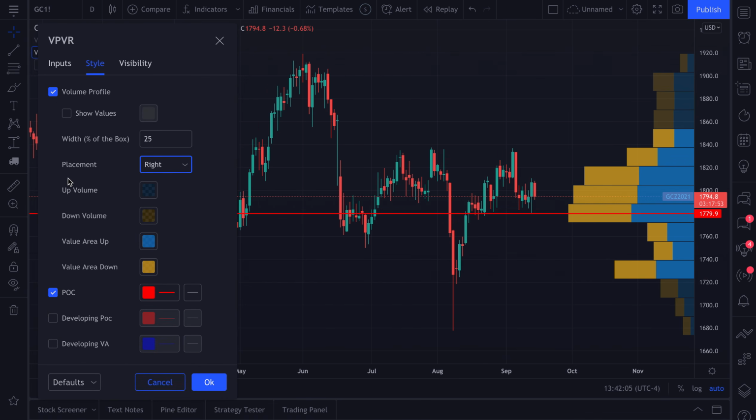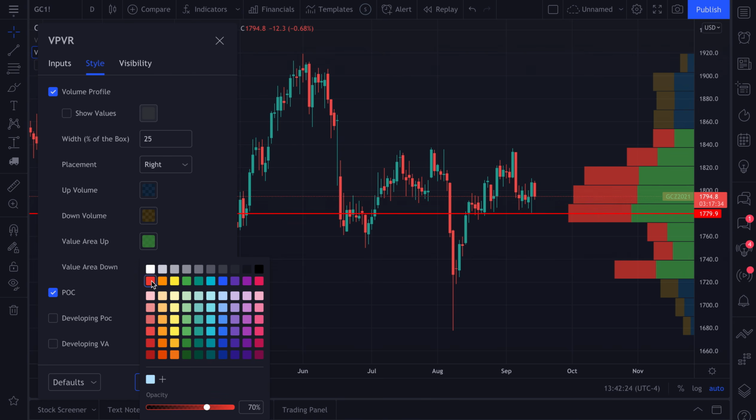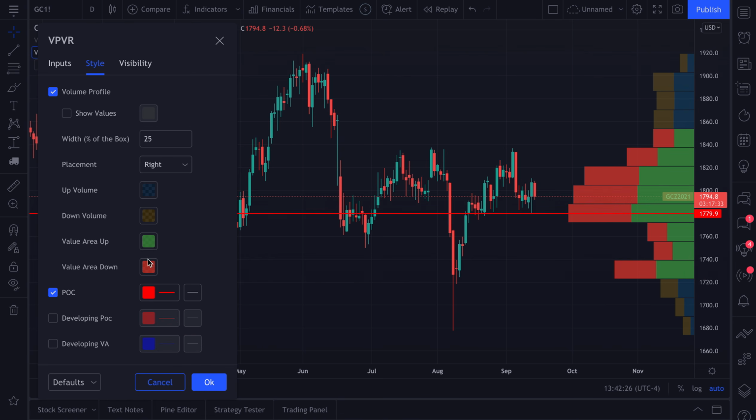Now, this is what we were talking about. Up volume, down volume, value area up, value area down. This whole area is talking about the up volume and down volume and being able to change the color of that. As an example, we'll change value area up to green and value area down to red. These are probably the most obvious ways to think of it. Red implying down volume, green implying up volume.